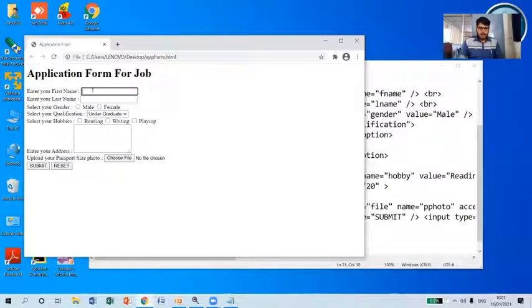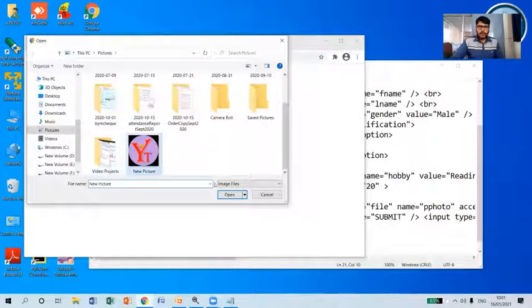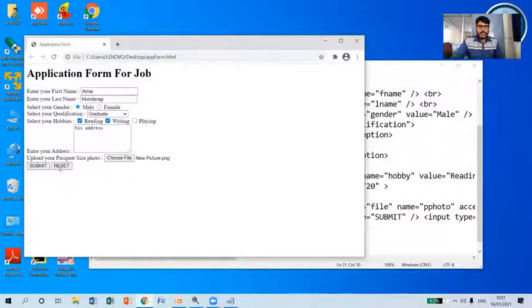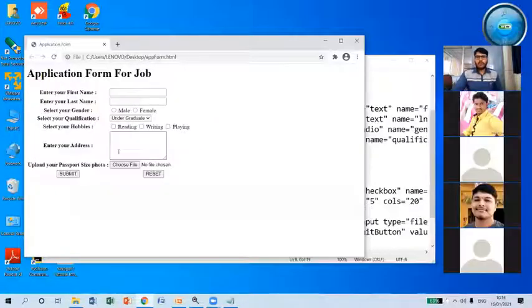So now you can observe here whatever data I'm going to enter, and he will upload his photo, right? And when he clicks on reset, it will clear all the selections as you can see here. And when he submits, it will submit it to the action URL. So hope you have understood.